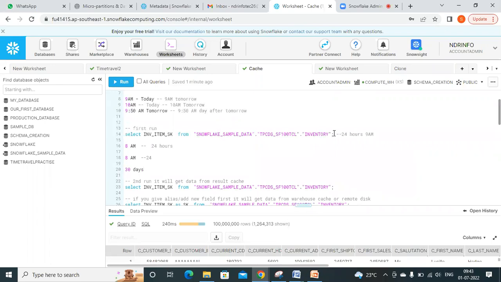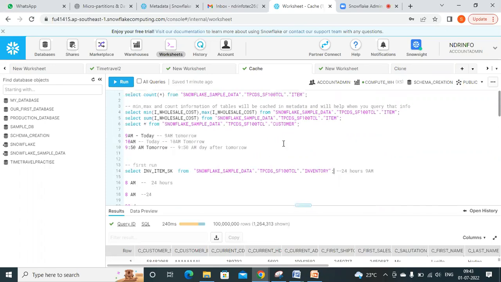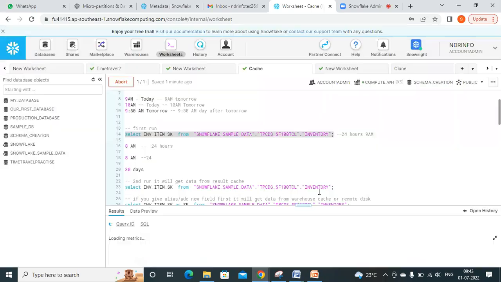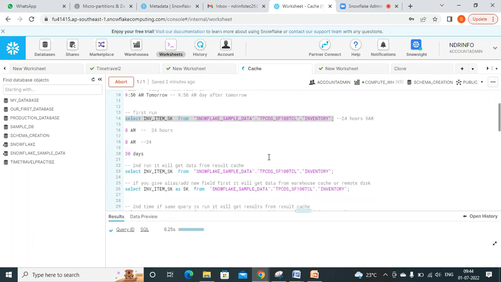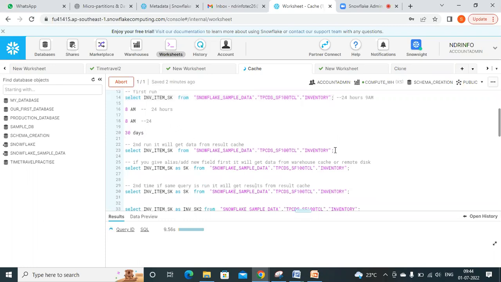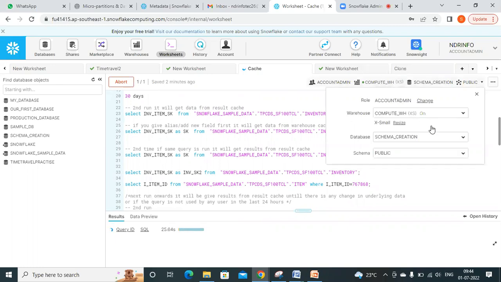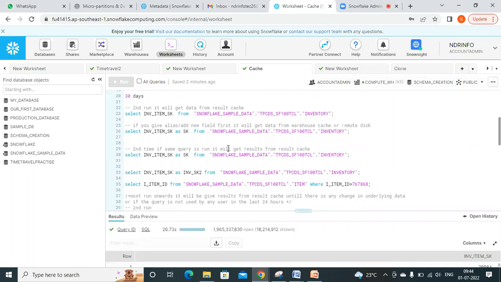See, I think I have shown it by running the same query twice, right? Here I am running the query. In the first run, you may get the results from the table, remote disk, or storage layer. If you rerun the same query, it will directly return the results from your result cache. Let me show you. Let it finish.